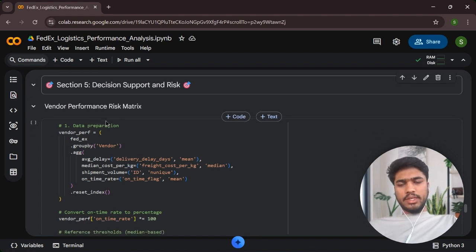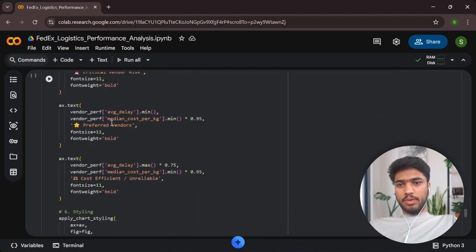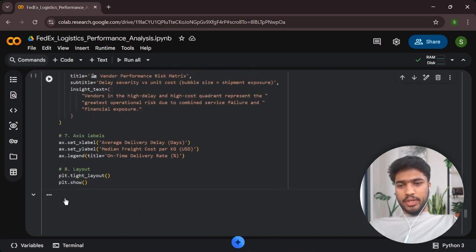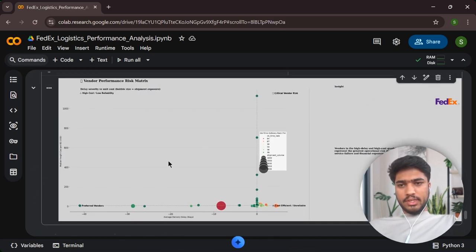Let's see the vendors, how many vendors we have over here. This is the matrix, and it displays which are the high cost, low reliability ones. This is the preferred one. Most of them lie in the sweet spot. We have to pick the ones over here, and this place covers the critical vendors whose contracts we will have to renegotiate, which are high risk, high cost ones. These are the cost efficient ones. Most of them lie here.